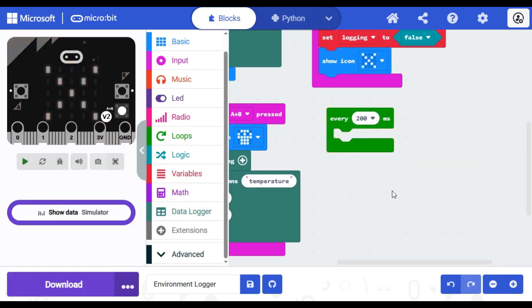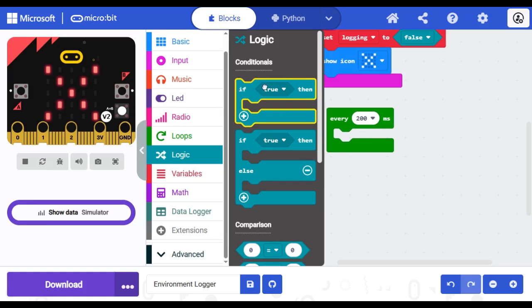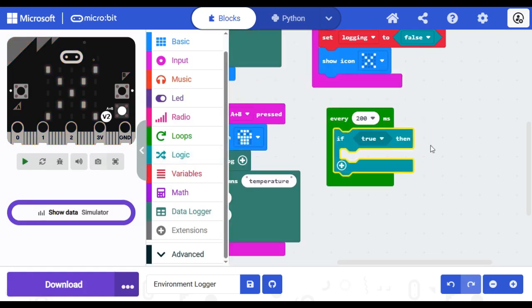You can decide. So you want a higher number the longer you want to record over, because the memory on the microbit will get full after a certain period of time. So I'm going to go every 200 milliseconds. I'm going to go into logic, and I'm going to have if true then, and then we'll go to logging.